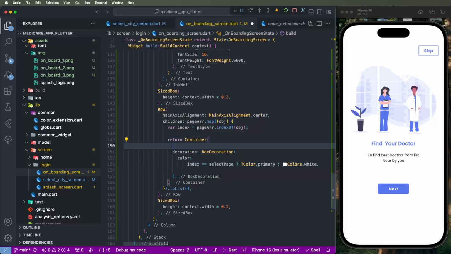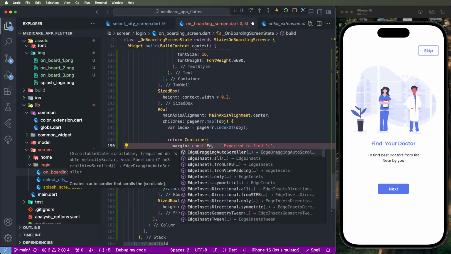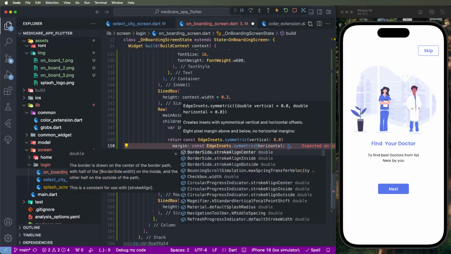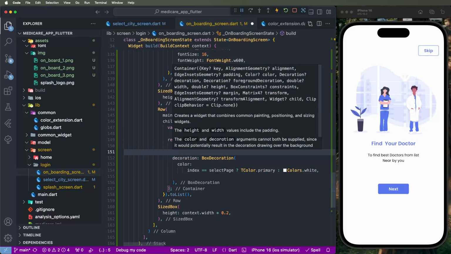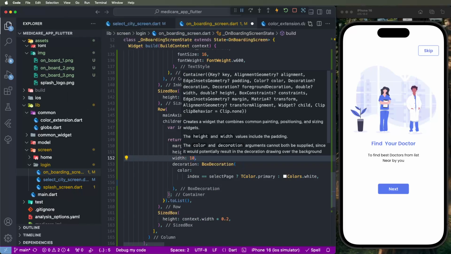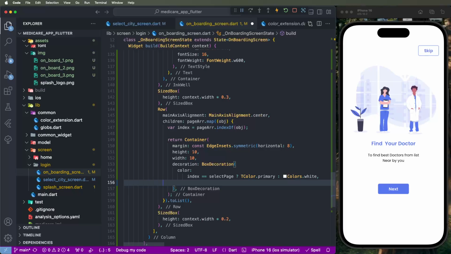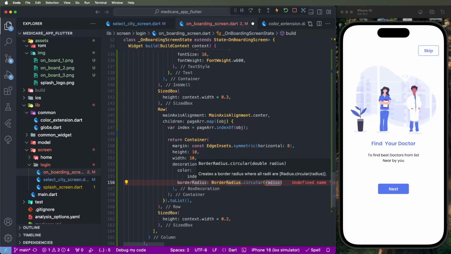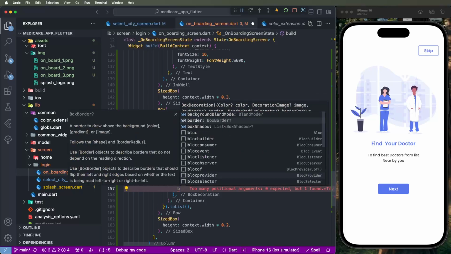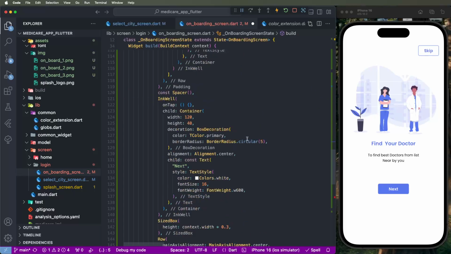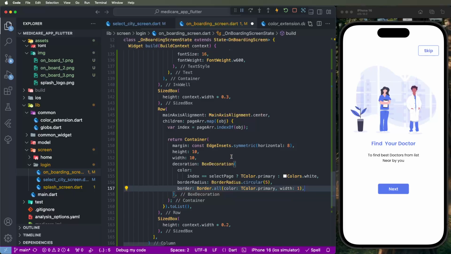And also give the margins, const EdgeInsets.symmetric horizontal, give the space as 8 now. And then set the width and height as 10, and also set the border radius. Set the border radius circular as pi, and also set the borders. We need to copy inside the skip button, and paste these here. Now it looks like this.